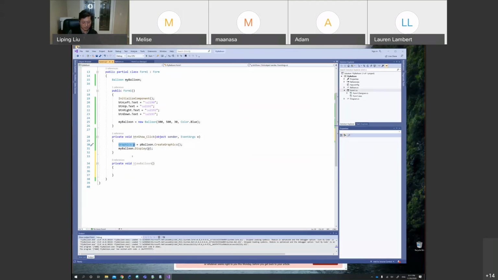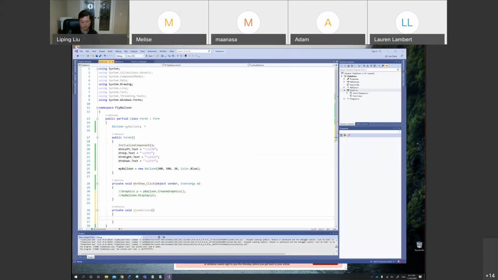Probably we do. So let me just create this as a global variable also. Create this as a global variable. Okay, so let me just comment this line out. Comment this line out. Okay, so we are going to put it inside here. But for this graphics, I'm going to create it as a global variable.